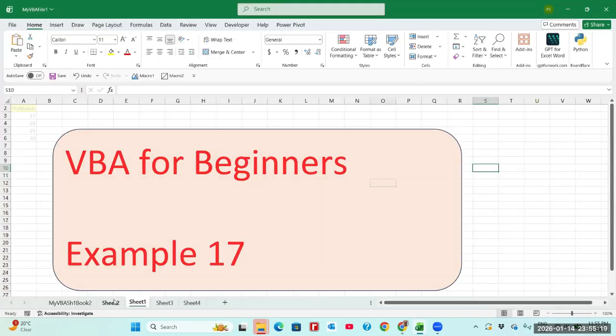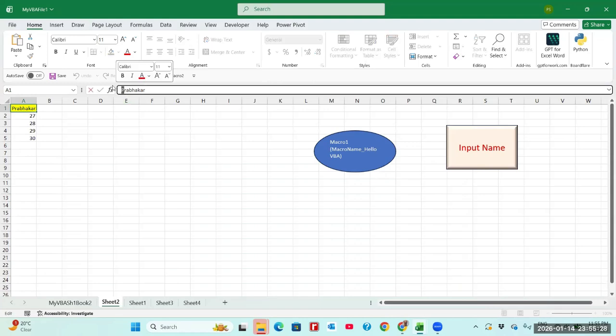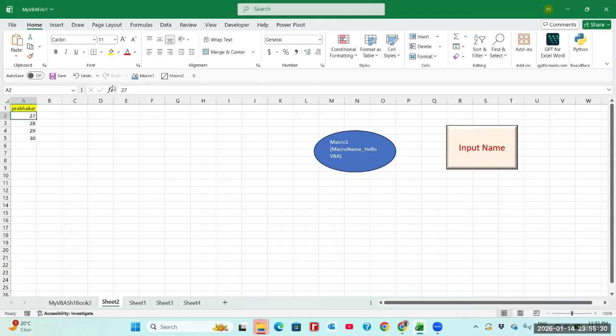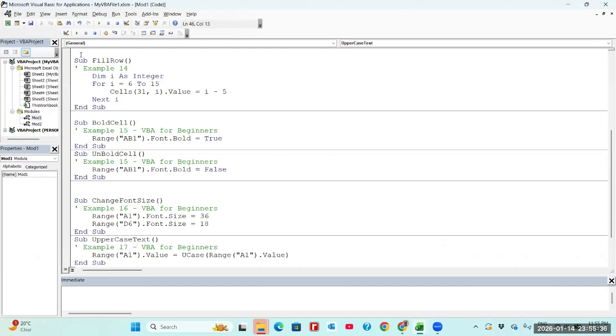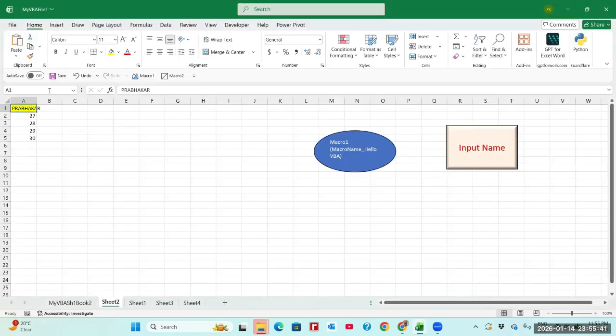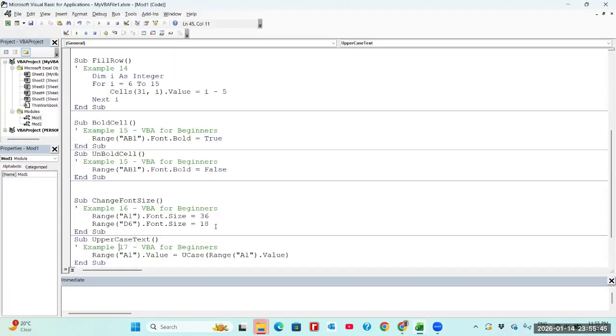So I'll just select it here. Sheet number 2. In A1, you are able to see PRABHAKAR is there. I'll remove this capital P and put a small p. So PRABHAKAR, which is my name, is going to be changed all to uppercase. Keeping the cursor in this place, I'm running it and checking, and now all are changed to uppercase. So this is the purpose of this particular code.